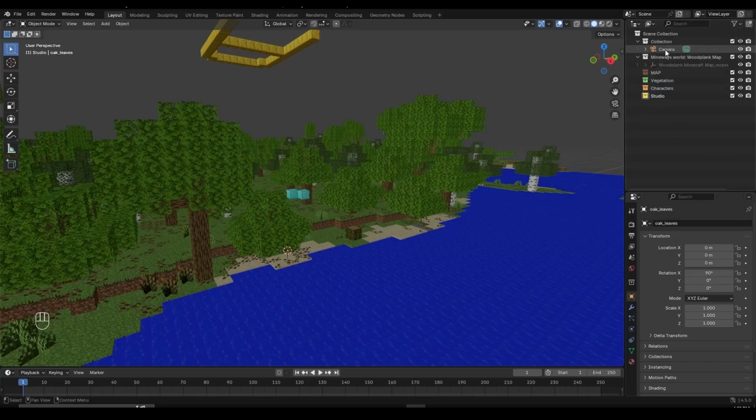Now, once it's organized, as you can see, I already have 2 collections. I have a default collection that Blender created, and I have a collection which Mineways created. This is a map, basically. So now what I like to do is take the Mineways World Wood Plank map, which is basically the map we imported right here. Take this collection and then drag and drop this inside the map like this.